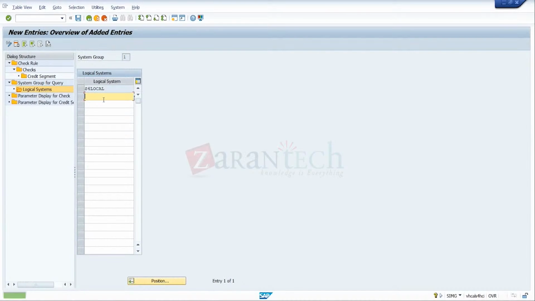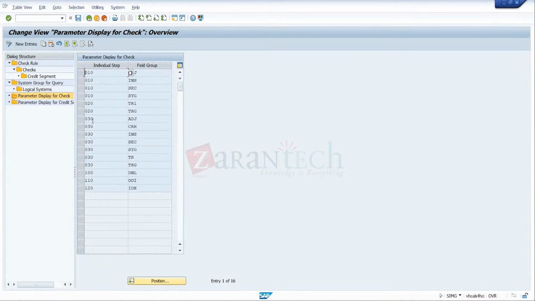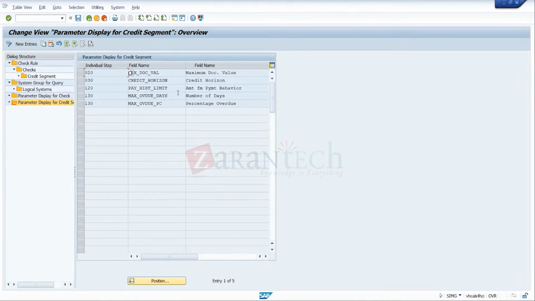Then you enter. And you can go for this also, parameter display for check. There you can make some steps and field groups. You can link some steps and field groups. For me, it is already recommended at GRG. Place you can make the step here and go for the display option. You can see the maximum document value also. So this is the setting for this one.